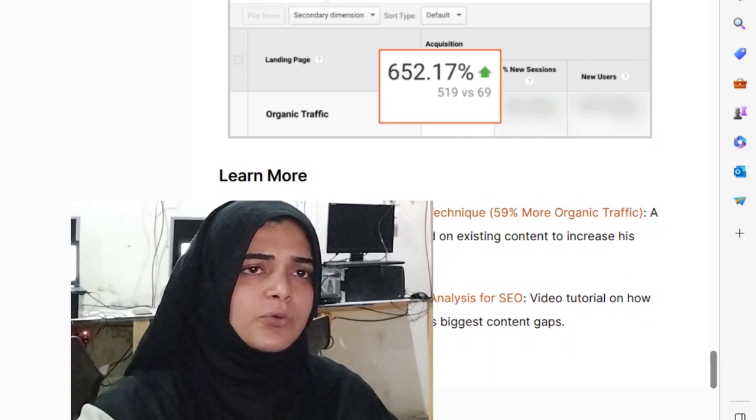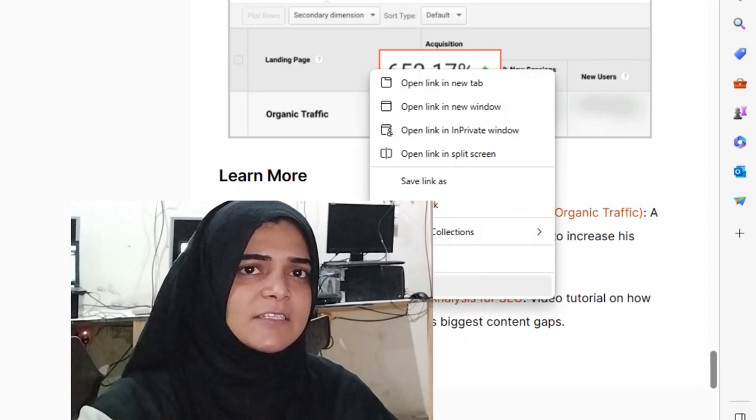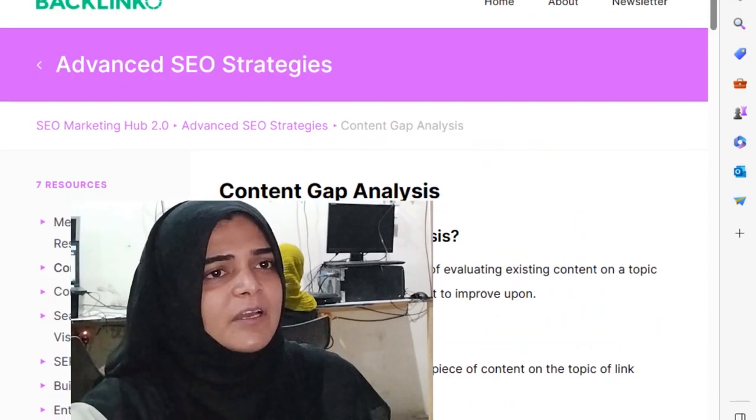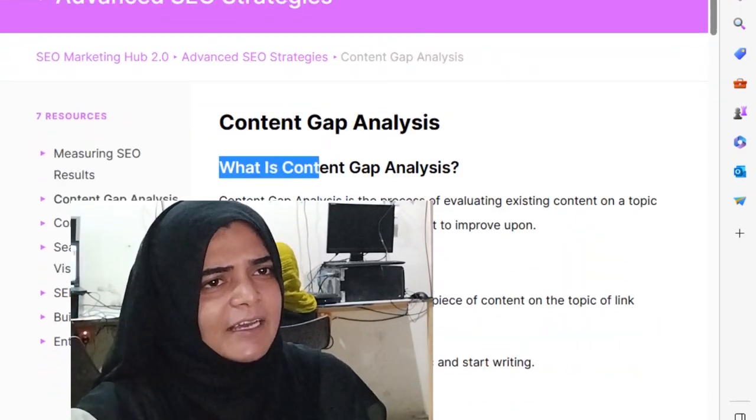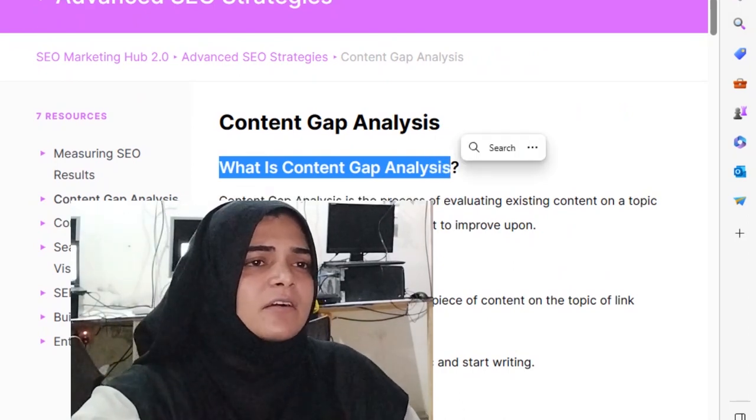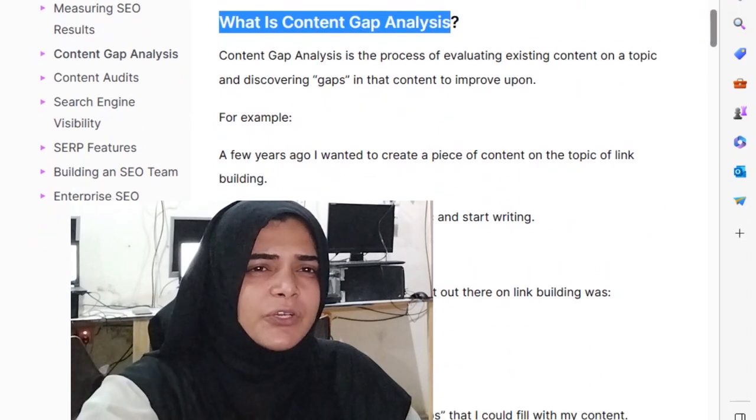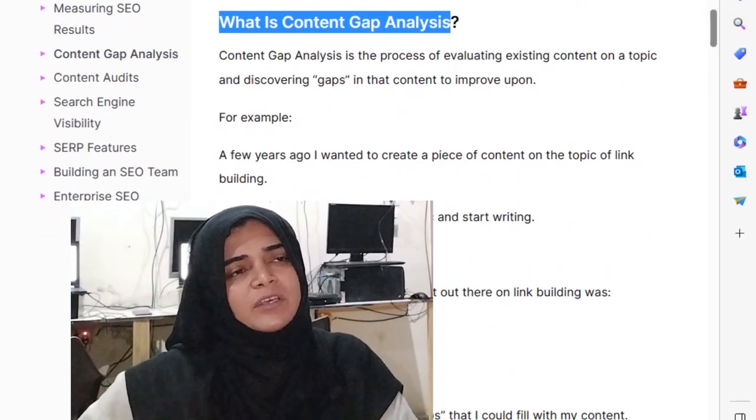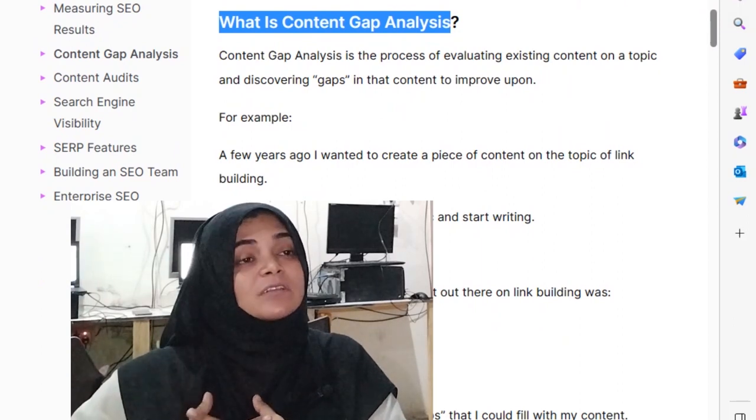Whenever you do a content gap analysis, ask what a content gap is and how it should be analyzed for SEO. A few years ago, a piece of content on the topic of link building was doing really well. But after some years, I noticed on my site that its Google ranking had dropped.